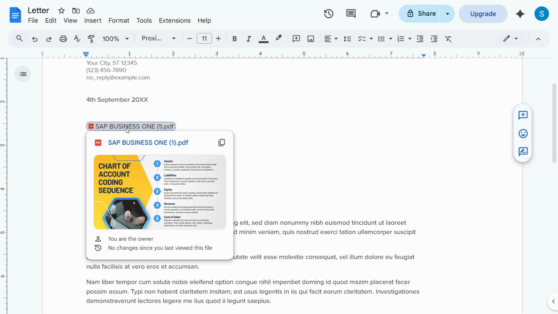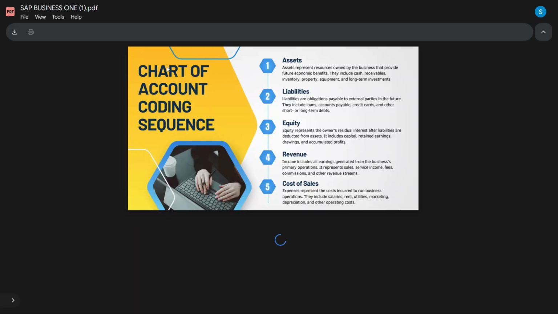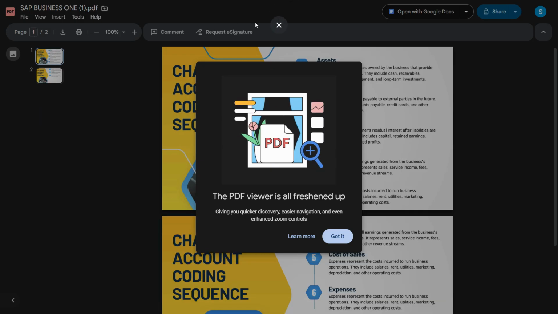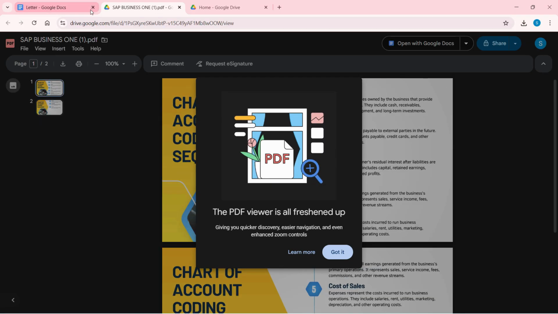In this video, we are going to see how we can insert or embed a PDF document link directly into a Google Doc document so that you can easily open and access different PDF documents directly from Google Docs. So as soon as we click on this, you can see that this is a PDF document which is open right away directly from Google Docs.